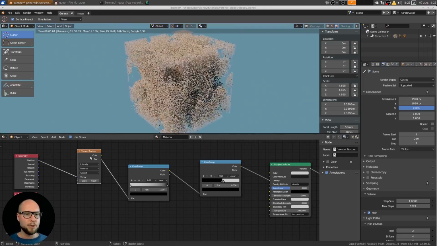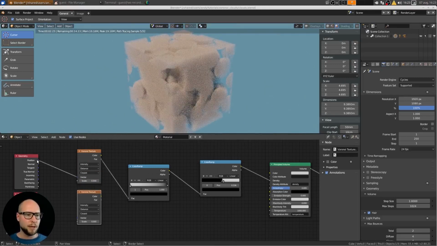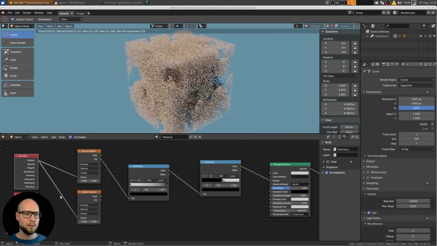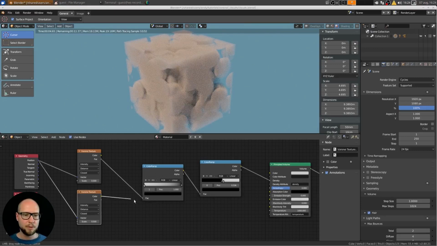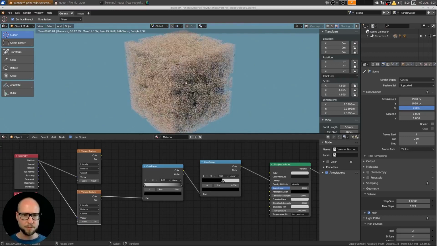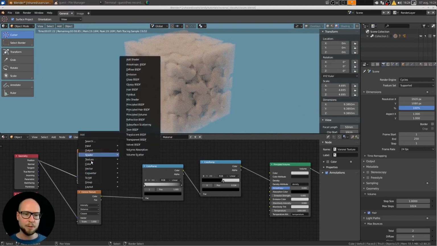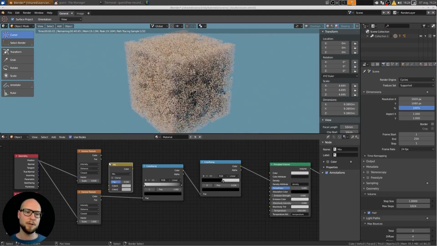I'm going to duplicate this texture, and I'll plug the same position into the vector, but now I'm just going to use a different size. So let's use 1. So different size of blobs. And I'm actually going to just mix these two together with an RGB node.